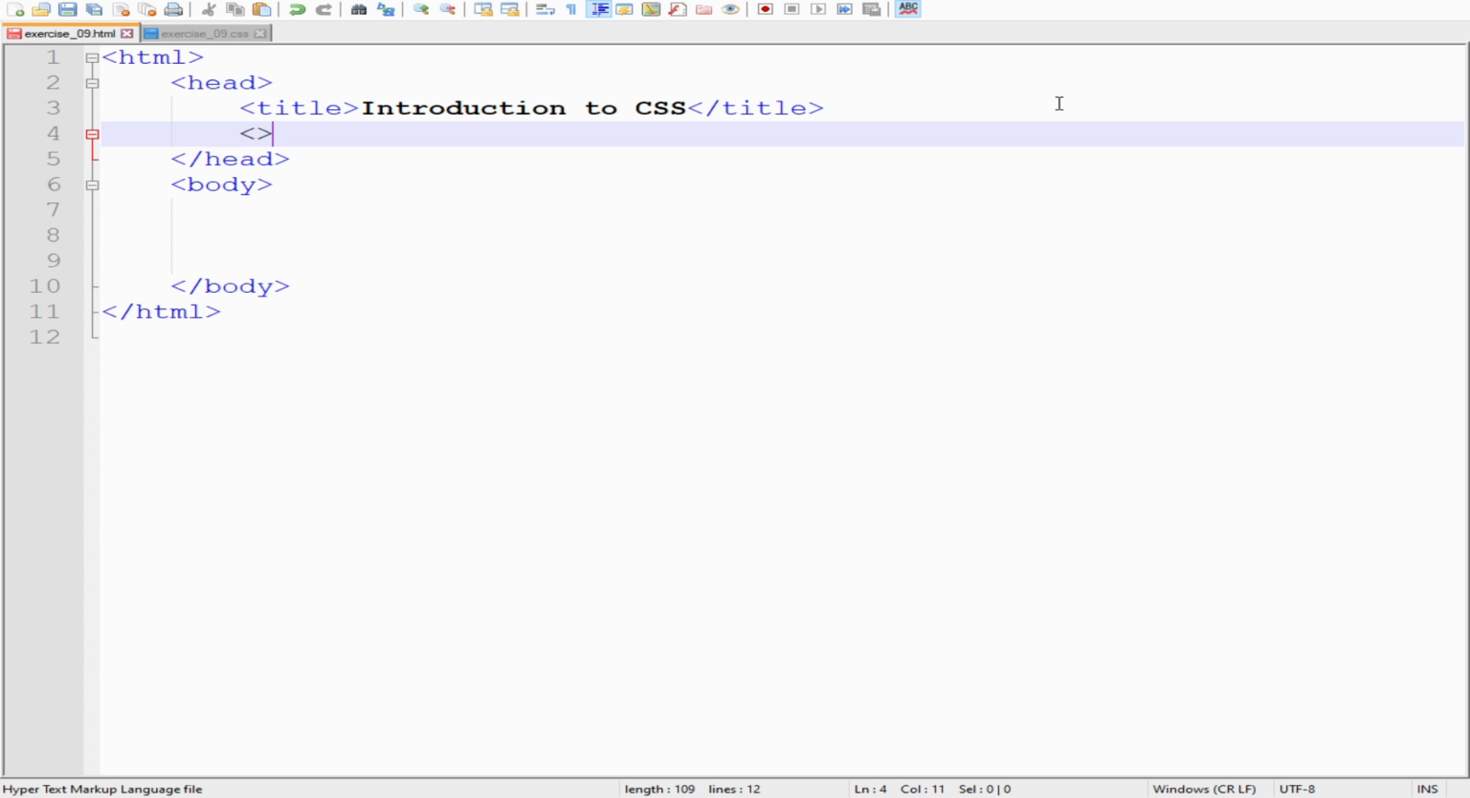Now this time, let's try to create a link to our CSS file. So link rel style sheet, type text CSS, href .css closing tag. Okay, so I've already created a link from this particular HTML file to my CSS file.